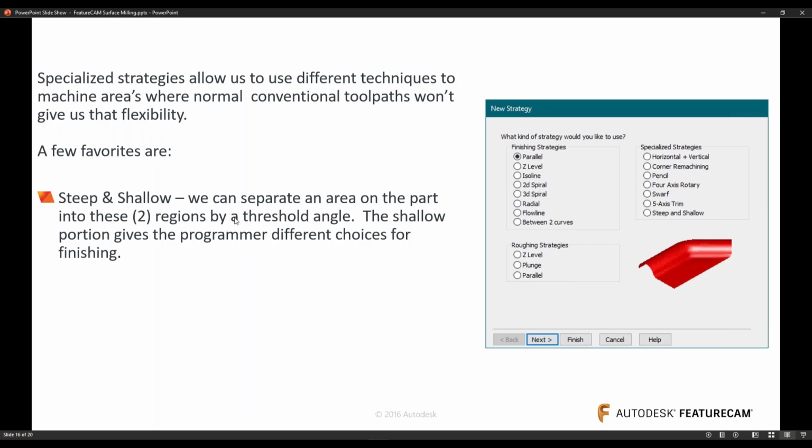First is steep and shallow. If you go back to the common toolpaths we were just talking about, steep and shallow mixes those toolpaths together to create a hybrid toolpath. It's a really great tool when you've got complex geometry where you need to remove material or create a nice finish pass. It leaves a lot of the guesswork out and eliminates areas with boundaries, because this will just finish all areas. And we have control to dictate what's steep and shallow based on a threshold angle.